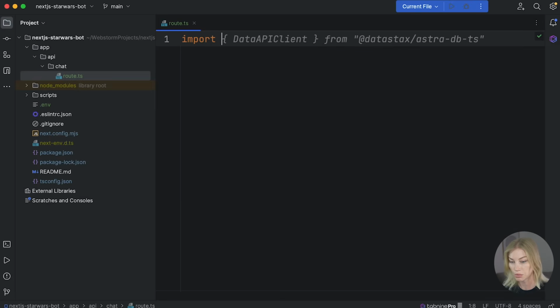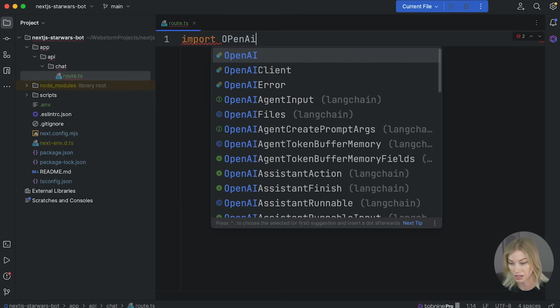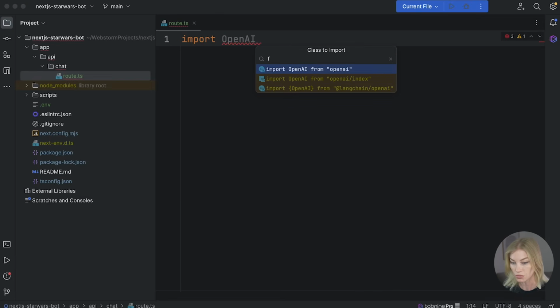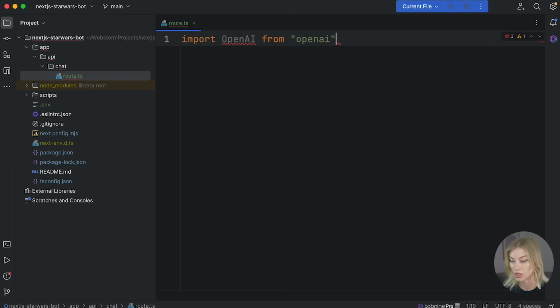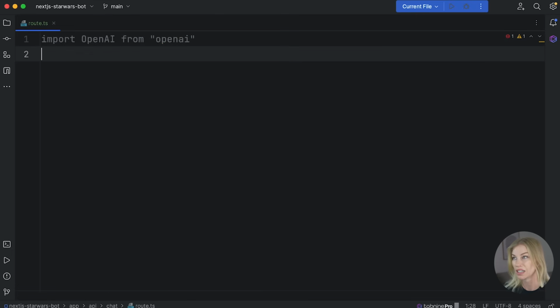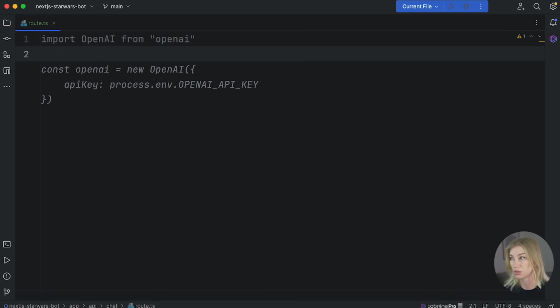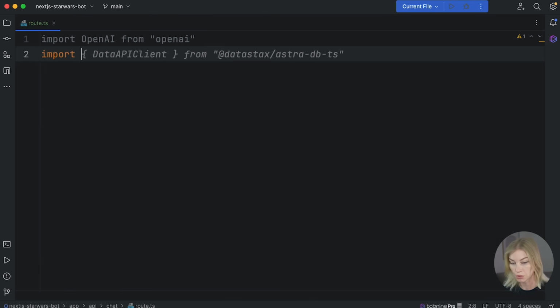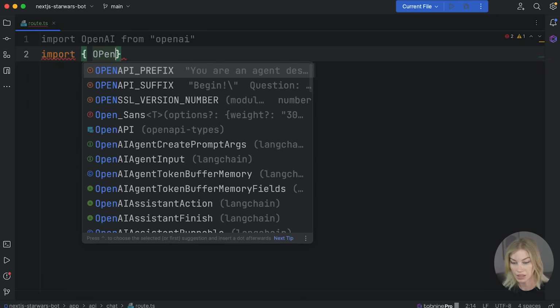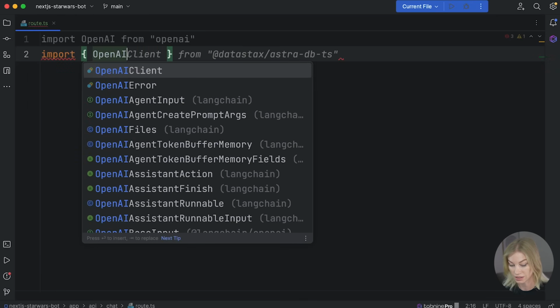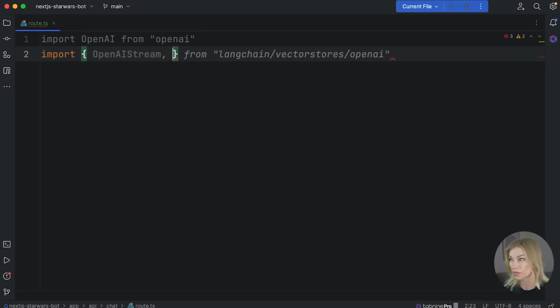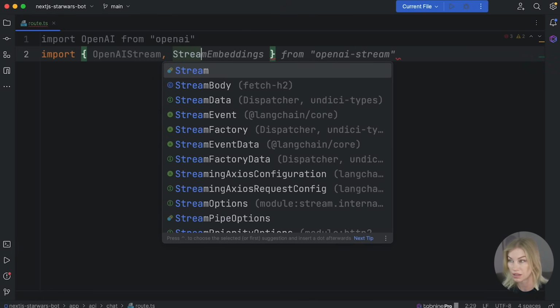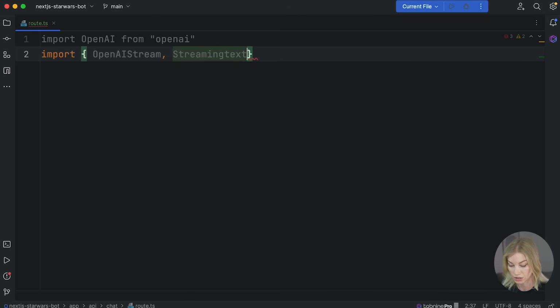So I'm going to import, once again, OpenAI from OpenAI. Just minimize that, as that is one thing we're going to be needing for the root.ts file. I'm also going to import OpenAIStream, as well as StreamingTextResponse, so that our text comes back as a stream from AI.